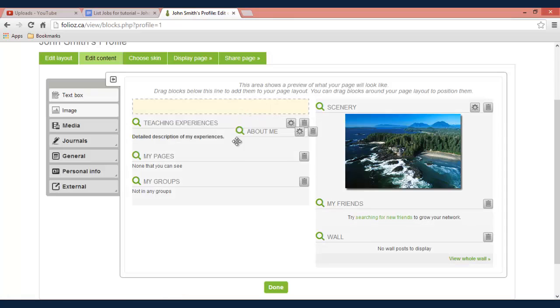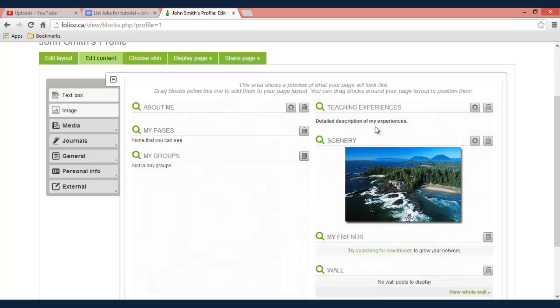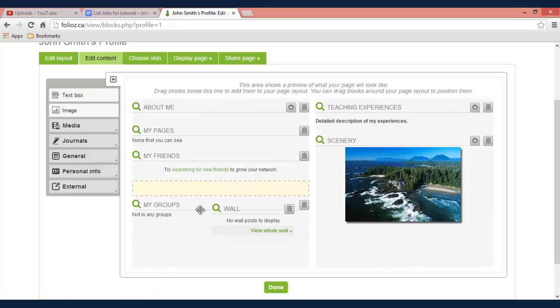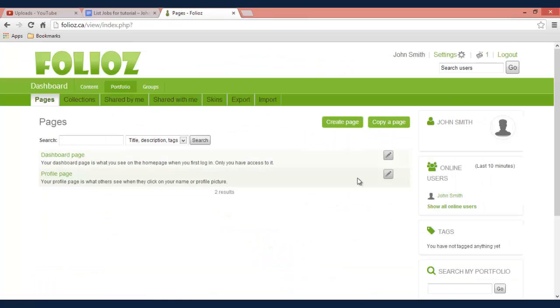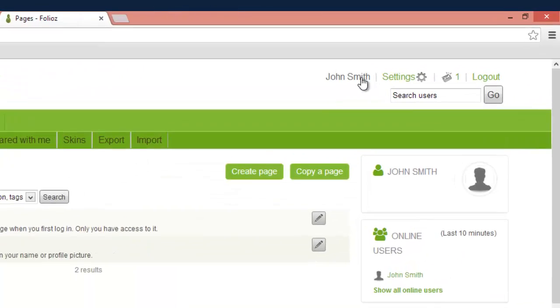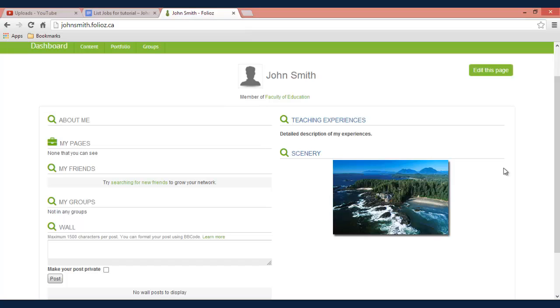So as you can see on your main profile page, you can move things around. If I want to put my teaching experiences above my image, if I want to put my friends and my wall over here, click done and then click on my profile page. And as you can see, it's right back to my main profile page with all my changes on it.